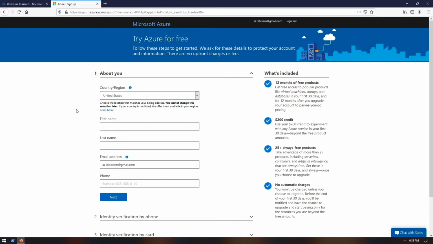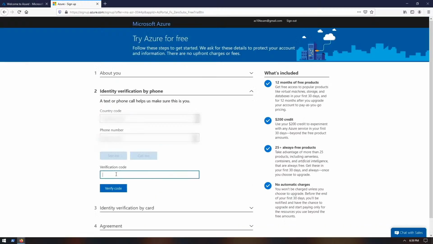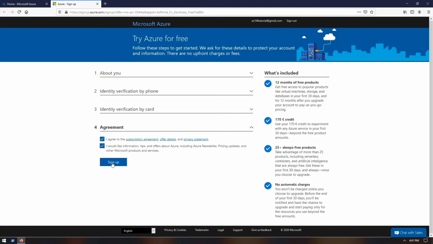In the first part you will add some information about you: name, where you are from, phone number and validation of your phone number. The next step is to verify your identity with your card. And yes, I want to mention that you will not be charged until your bonus is spent. So be careful what resources you use.